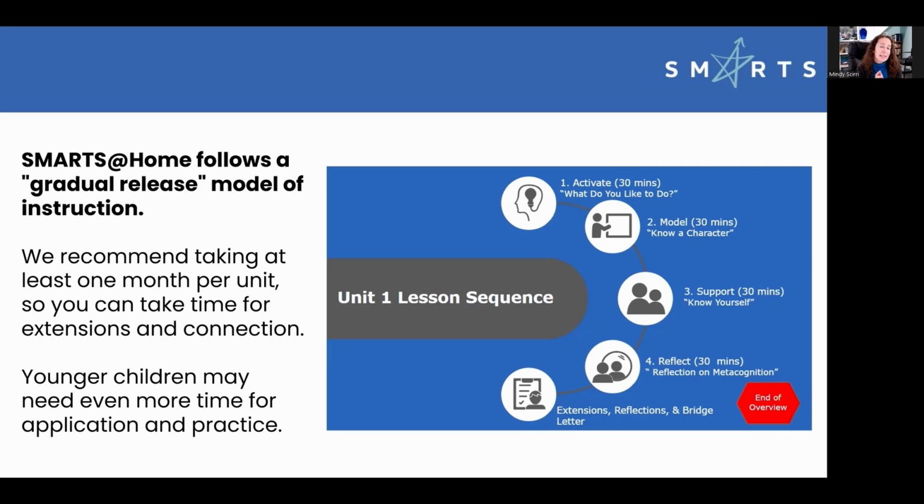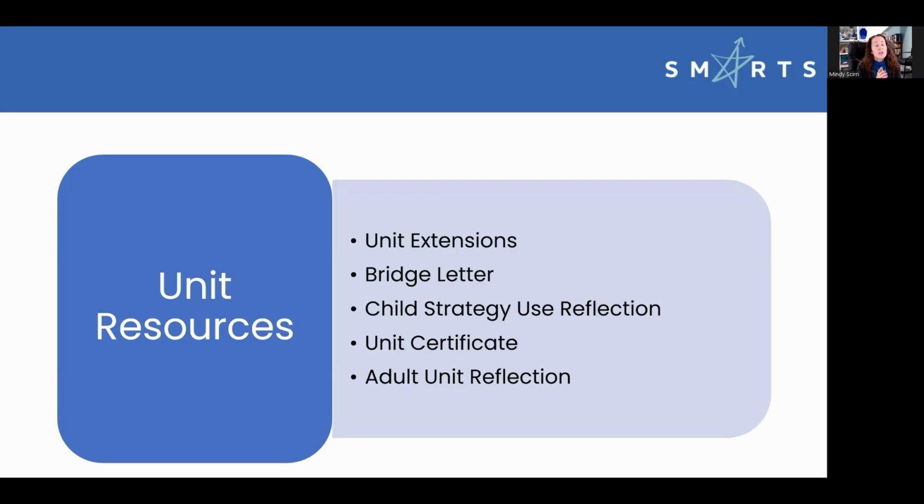Younger children may take a little bit longer. So you may need to have a little bit more practice time with strategies or concepts. So you may have to take a little bit longer. Unit resources. At the end of every unit, there are a bunch of resources for you to continue the learning and also celebrate what has been learned.